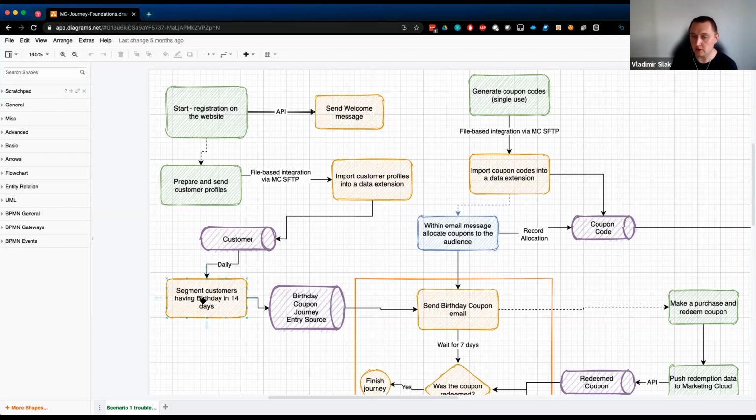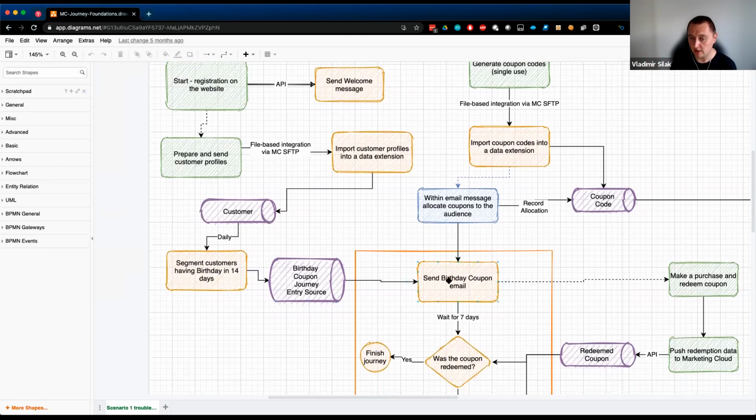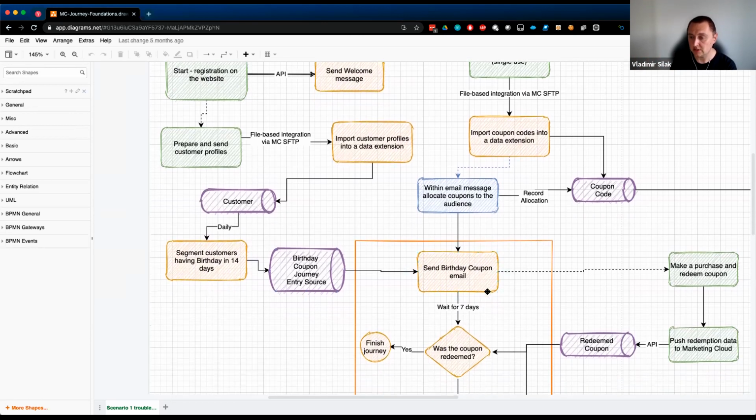Remember that example that we want to target maybe silver tier members. Similar here, we want to target customers who are having a birthday in 14 days. So once a day, we can run an automation program. You can see it's daily. That will provide us a subset of the audience, so a filtered, distilled down view of people. And we're adding these people right into the journey where we're providing a birthday coupon. So that's our starting point.